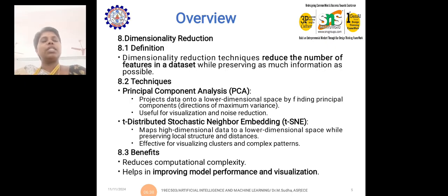For dimensionality reduction, we covered the definition and the techniques used: principal component analysis and t-SNE also. We commonly use principal component analysis, for applications to solve complex problems. And the benefits: it reduces computational complexity and helps in improving model performance and visualization.